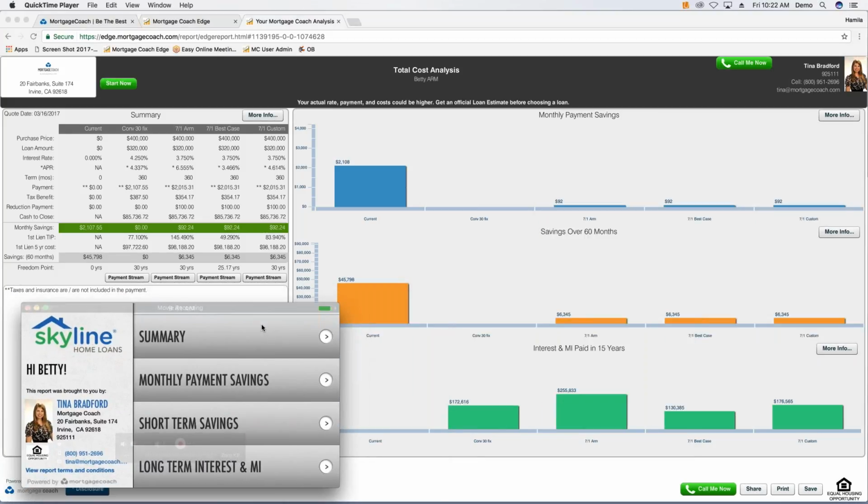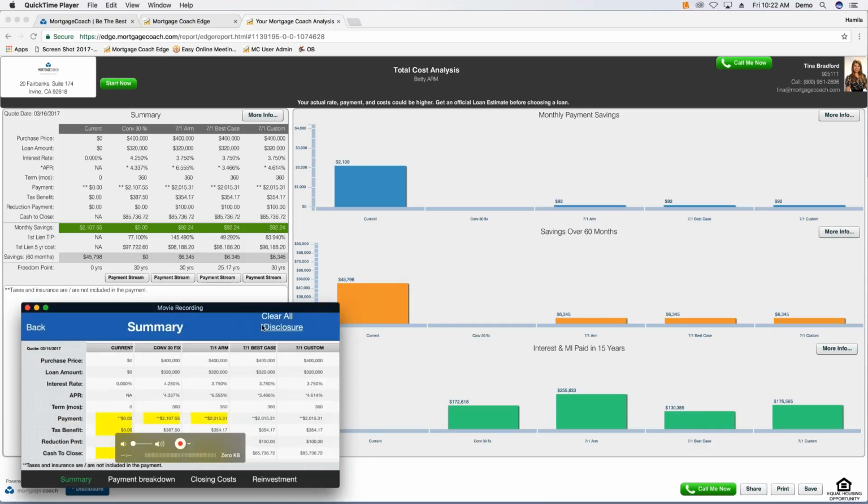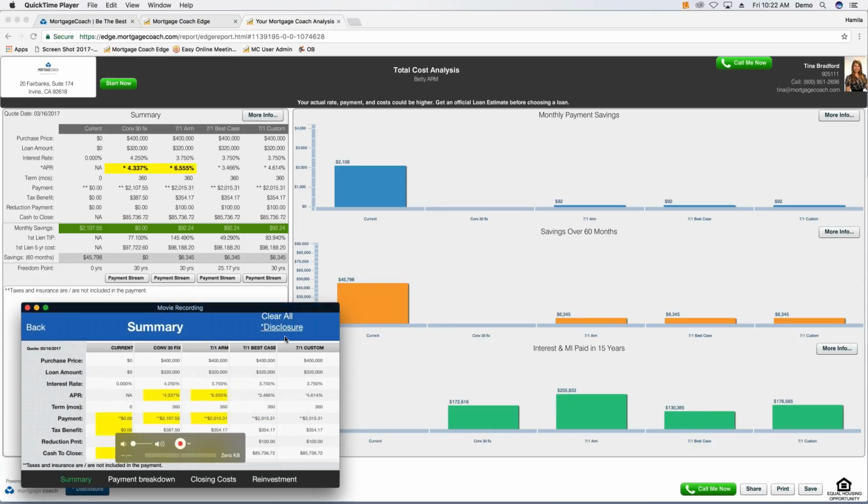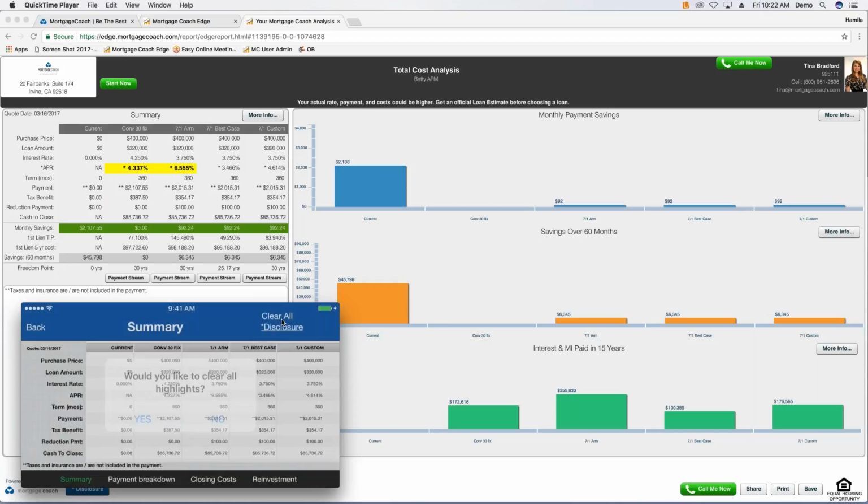Now, whenever I click into here, and I'm able to highlight here, it will automatically highlight onto there. Now there was a question, how do I clear the highlighting? If you're on your phone, if you're on an iPhone, there is a clear all right here.